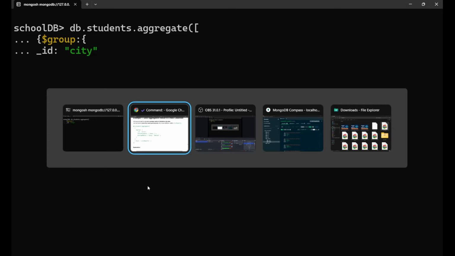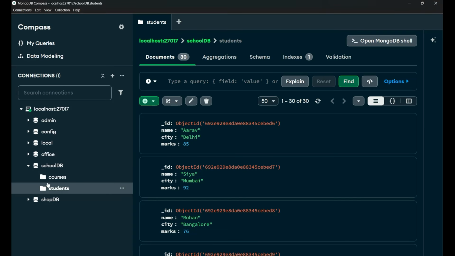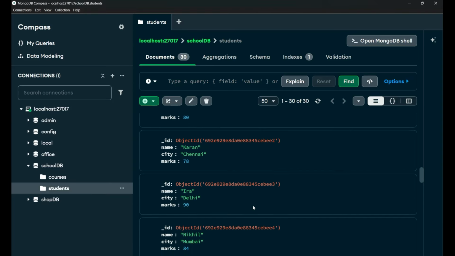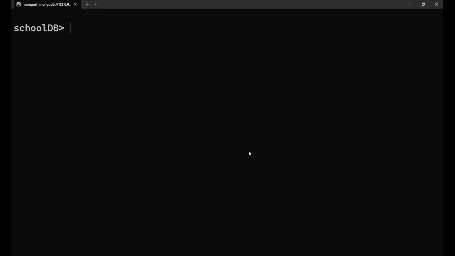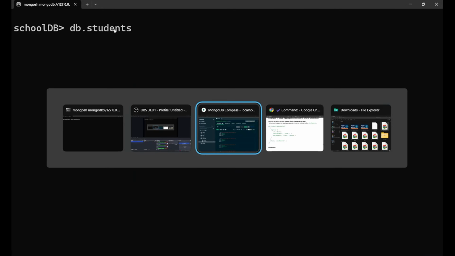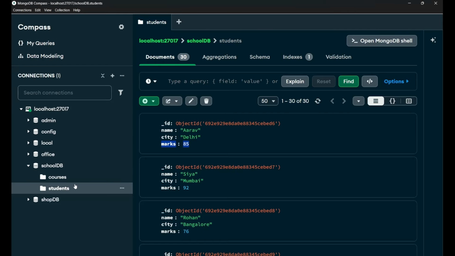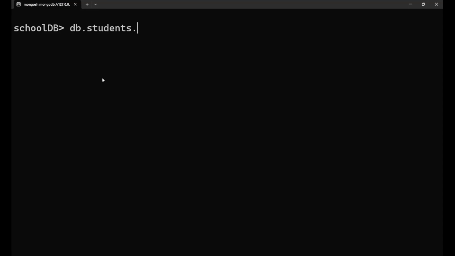If you want to see my Compass, then this is it. You can check, there is a collection named students, and these are the documents, 30 in number, with fields like name, city and marks all present. I'm going to work on my database named schooldb, and if I write here db.students, my collection name, if you check, schooldb, this students is my collection name, and here we have 30 documents, and each document has the fields name, city, and marks, right? So db.students.